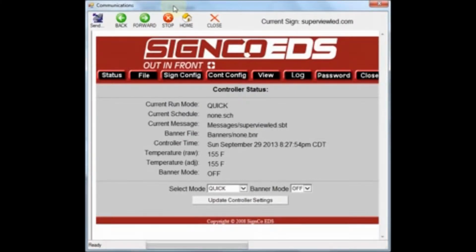Alright, this is a quick video to show you how to do color adjustment. Go ahead and go to File and Communications. Once you get the communications open, we'll make a quick note of what the current run mode is. This one is in quick.